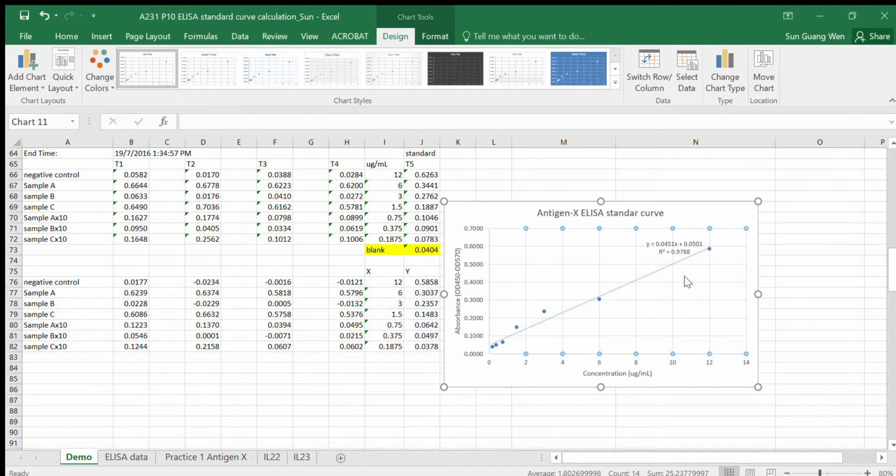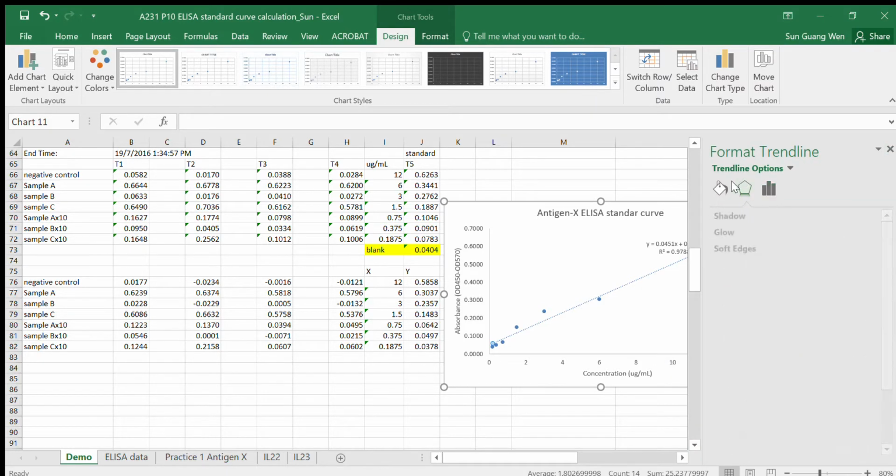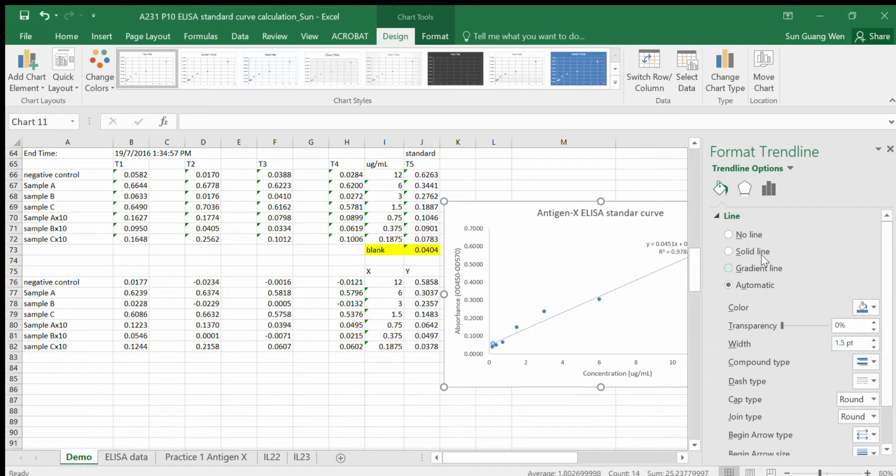You see the grid. If you don't like the grid, you can click the grid and delete. You can also highlight the line and format the line. For example, I want it to be a solid line. I want it to be red. The dash type, I want to be a solid line.